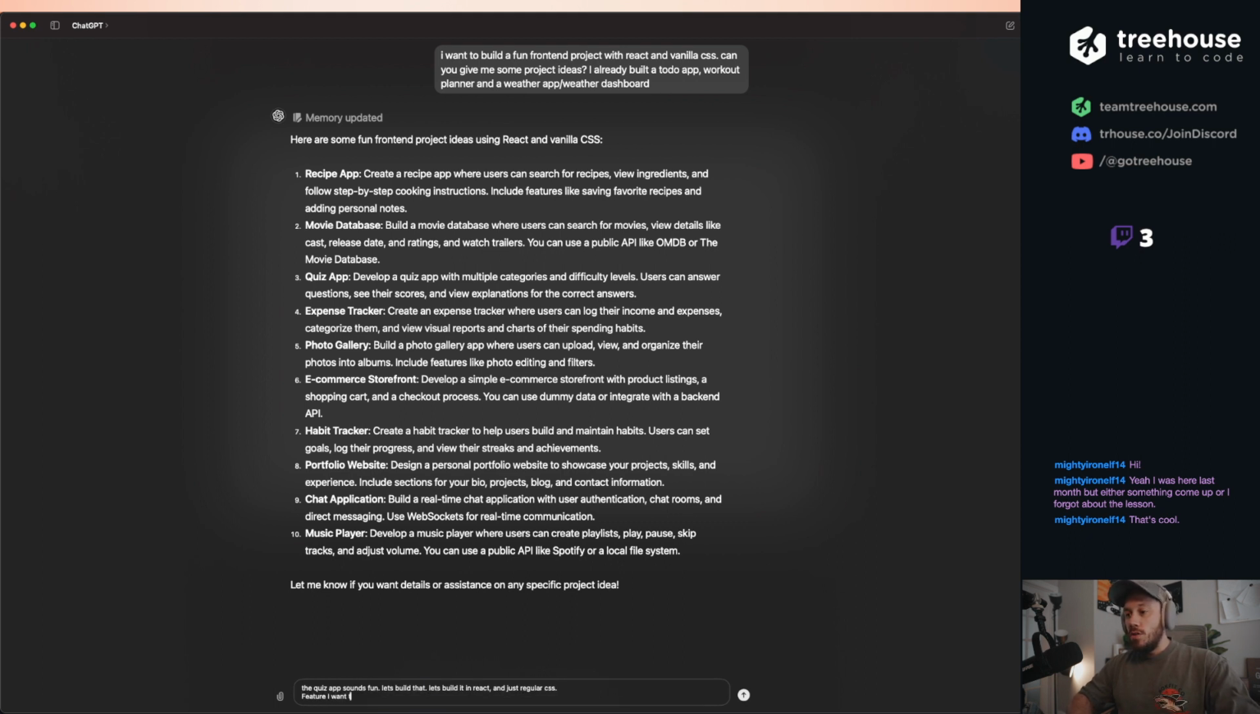Features I want to include. Let's see. I want to provide it with some features this time because it tends to just out of the box build a pretty basic app that takes like 2 seconds to just copy and paste the code and it works. So I think we'll have to see.